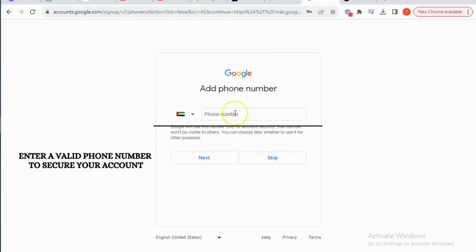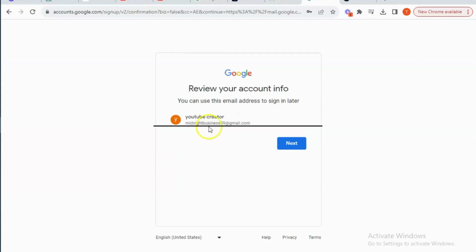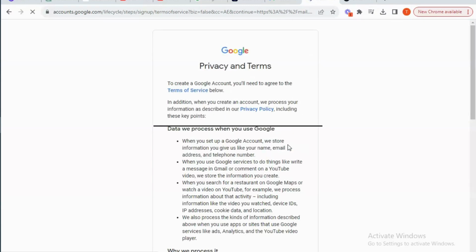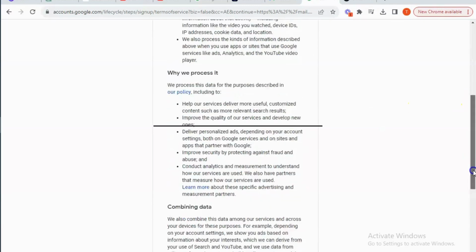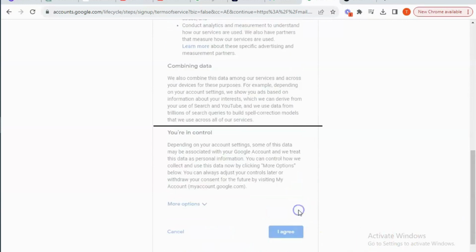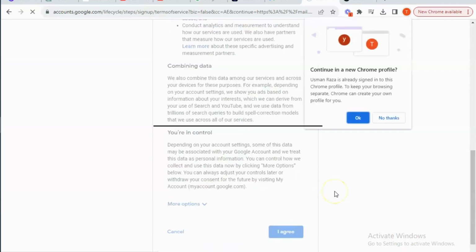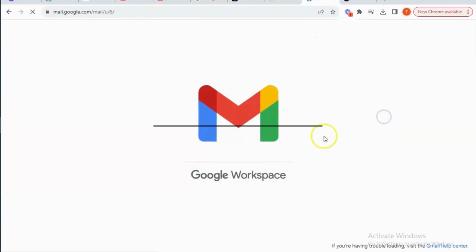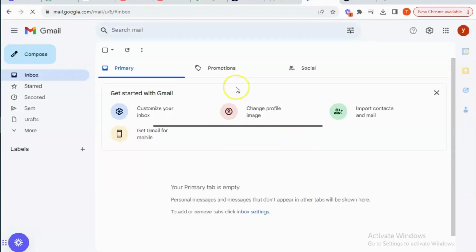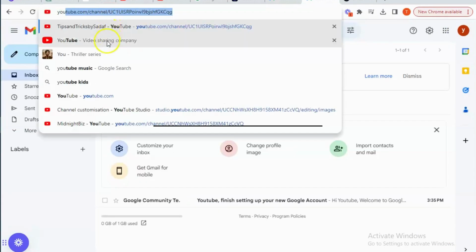You must enter your valid number to secure your account so that whenever somebody tries to open your account, you get the notification on your phone. Congratulations, you did it very well.